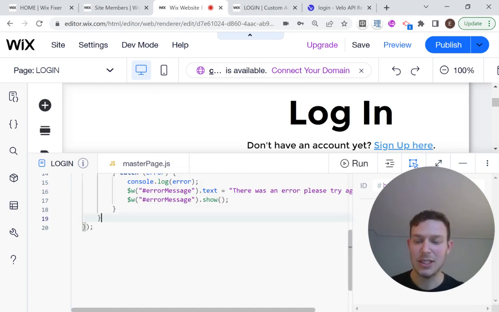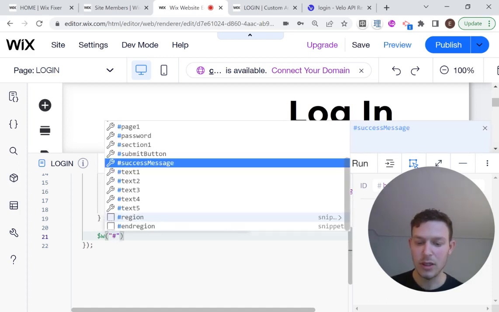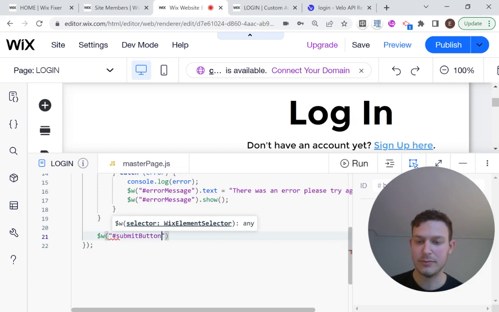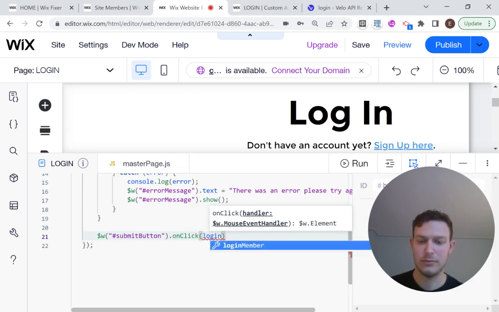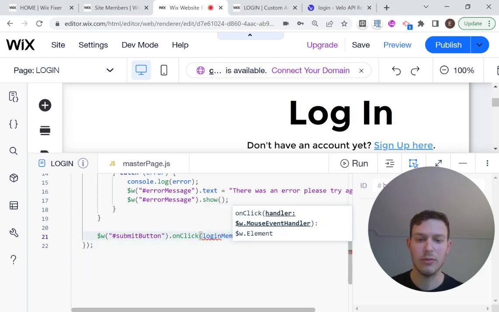And the last thing that we need to do is just run this function when I actually click the sign up button. So I'm gonna add an event listener to the sign up button, login button. So this is submit button, I think I called it, dot onClick. And then we are going to sign in, what did I call this? Login member, I think. Login member. That's our function that we're calling when we click on the button.